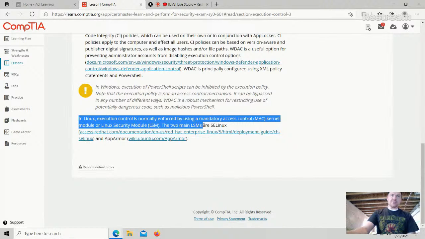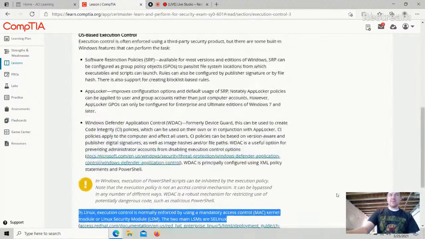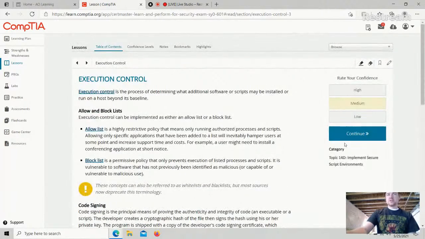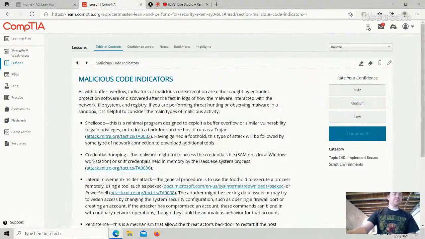In Linux, execution control is normally enforced by using a mandatory access control kernel module or Linux security module. The two main LSMs are SELinux and AppArmor. Heard of AppArmor. Let's see, moving on.